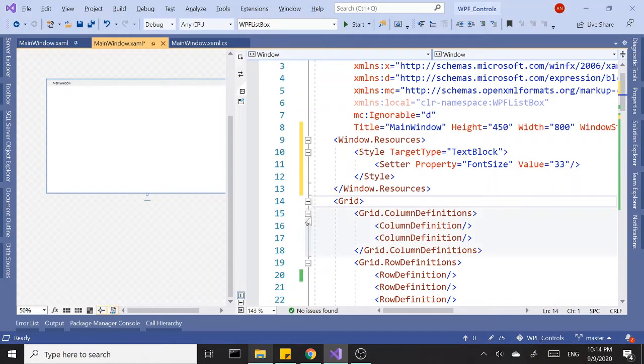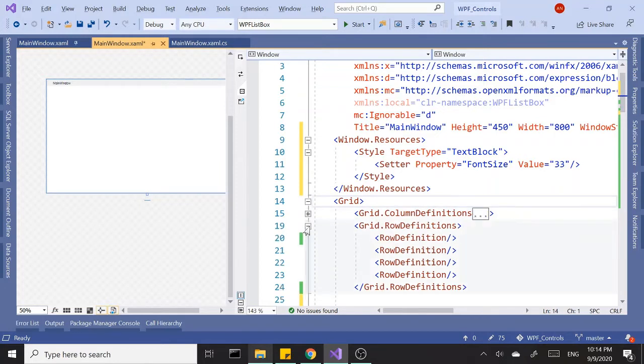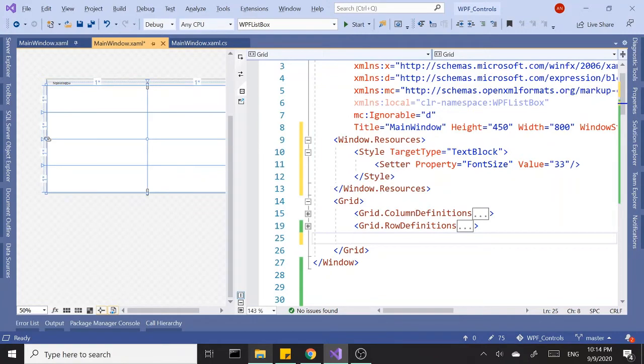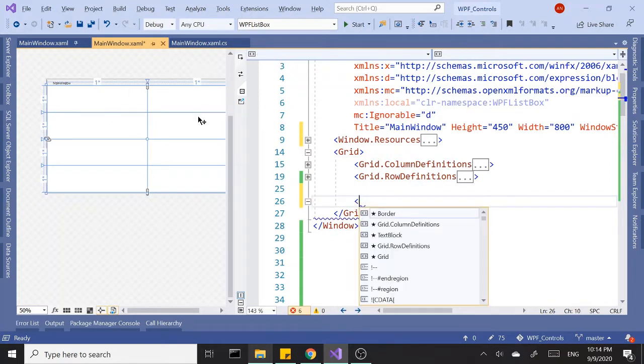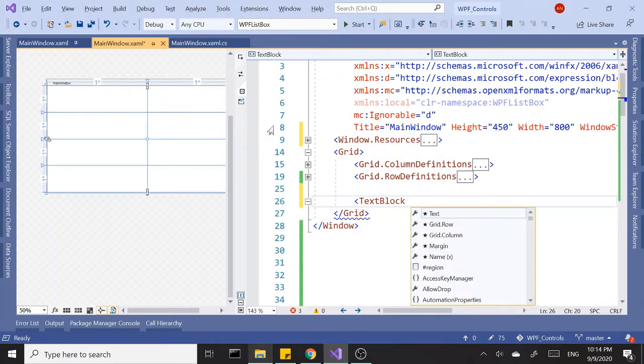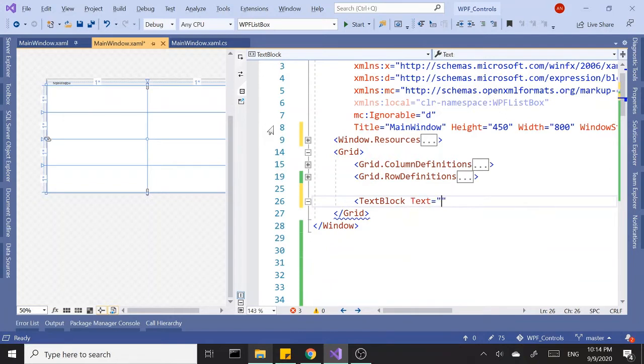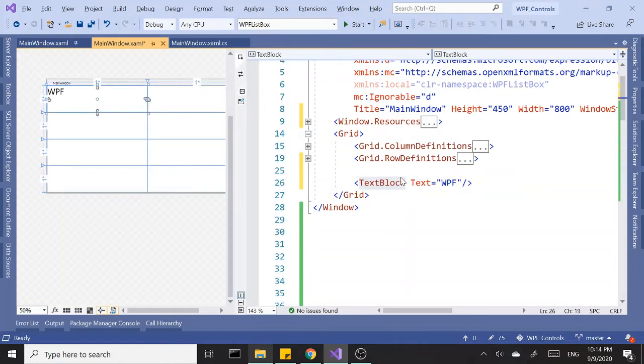Okay, next we are going to add a couple of text blocks. All right, let's collapse those to get them out of the way. Let's add a text block to the first column, first row. I'm going to set this text property to WPF and close this. So again, our style applies and it sets the font size to 33, so we don't have to set it every time.